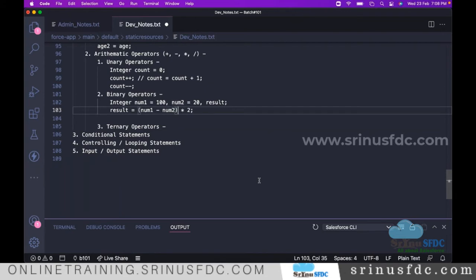Now, if you enclose this in the bracket, what will happen? It will make sure to calculate this one separately. Only the result will be applied to this. If you don't give this, we should know about operator precedence. Let's say if it gives the priority for star, what will happen? 20 multiplied by 2 is 40, 100 minus 40, 60.